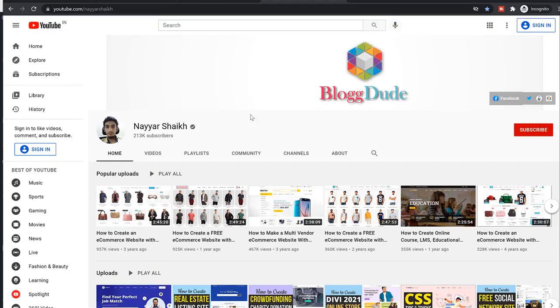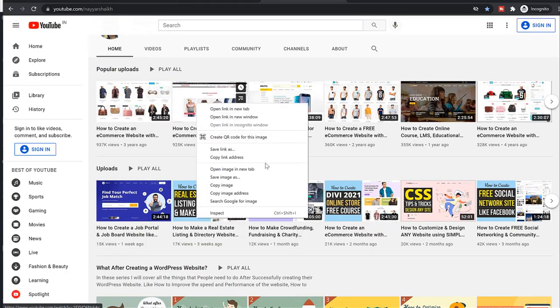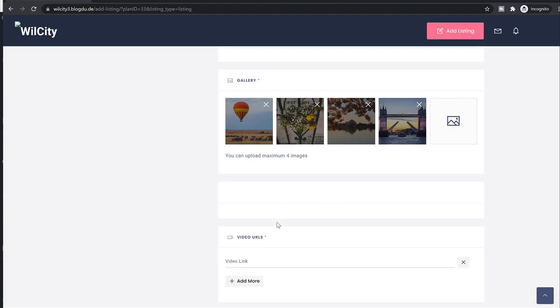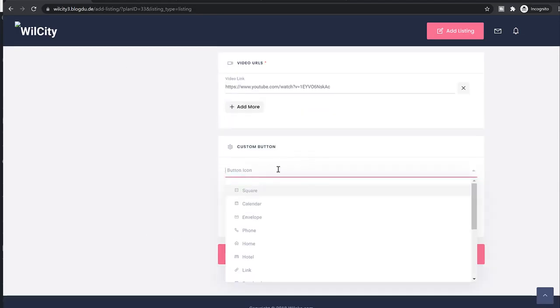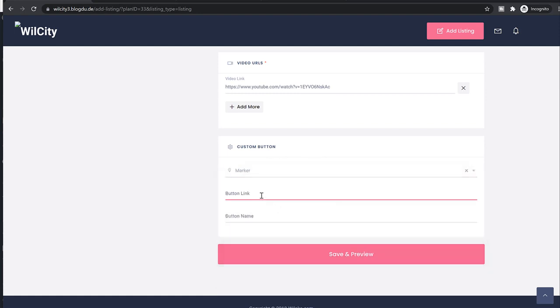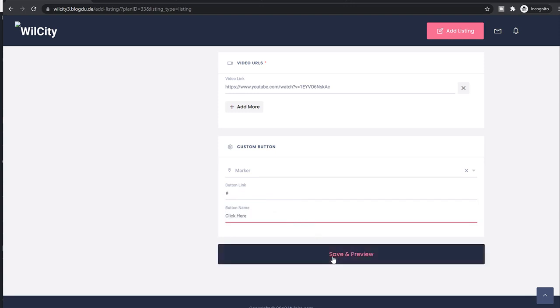Now if you want a video URL, you can upload that video on YouTube and copy the link. So right click on that video, click on copy link address, paste in the link. Now if you want to add a custom button, you can first of all select some icon. Maybe let's select this marker icon. Button link: when someone clicks on that button, they will be redirected to this link. And for button name, I'll just type in, click here. Now they will click on save and preview.